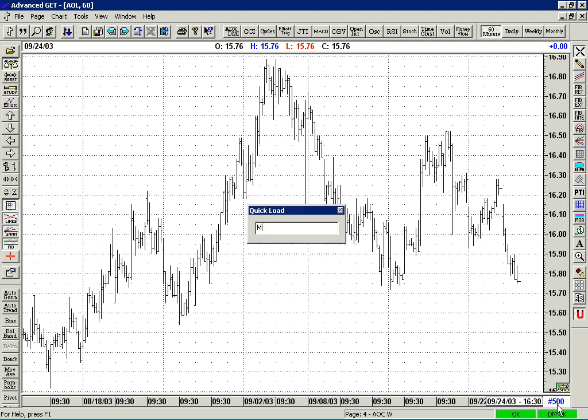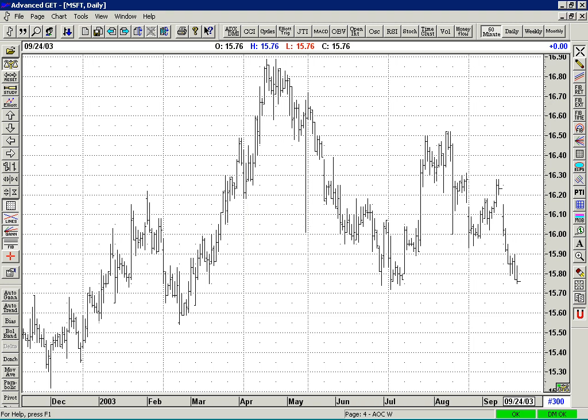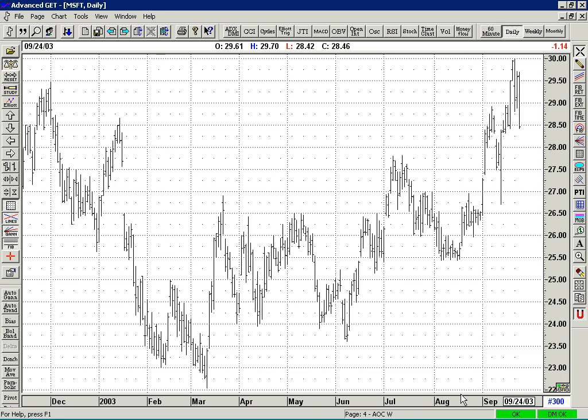I'll go ahead and change us back to MSFT, and I'll go back to comma D for daily, and I'll set us back to the default 300 bars, and hit Enter. And we're back to our Microsoft Daily chart.